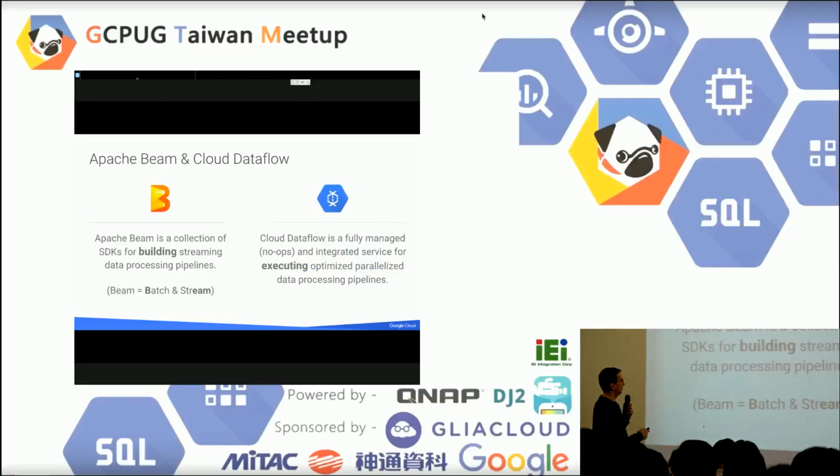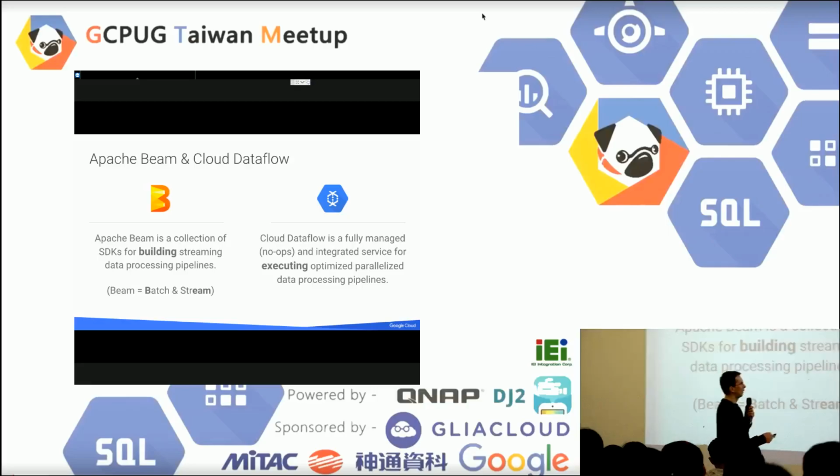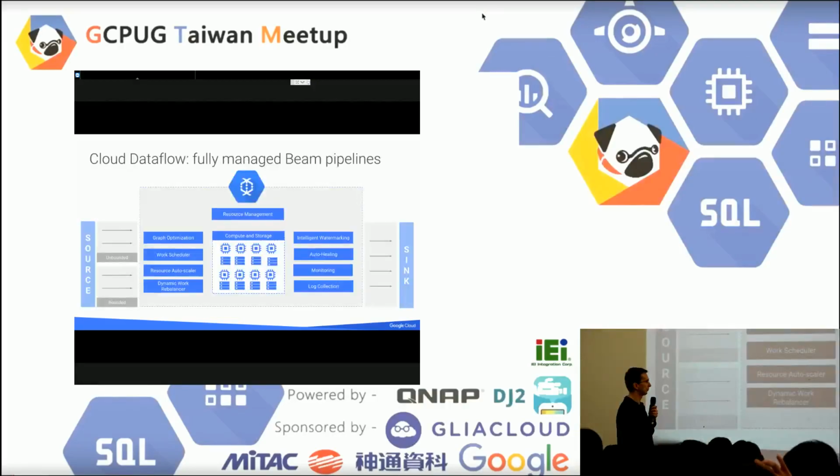So Beam means batch and stream. That's the joke in the name, batch and stream in the same pipeline. That is an Apache open source project. Very popular. And Cloud Dataflow is a service to run Beam pipelines, if you want to run them in Google Cloud. Why is Dataflow good?